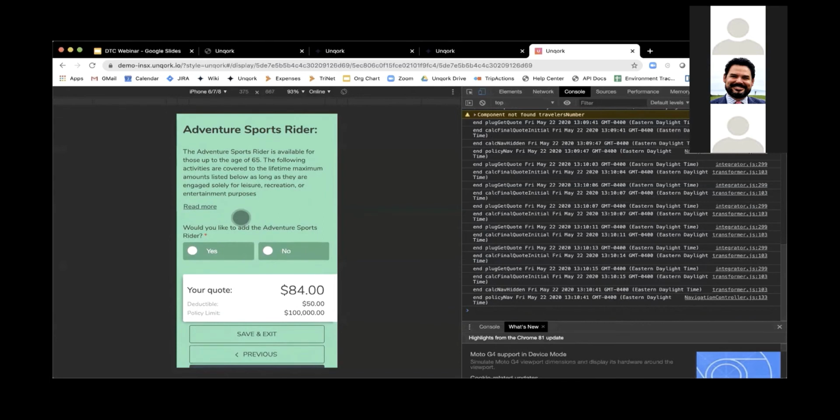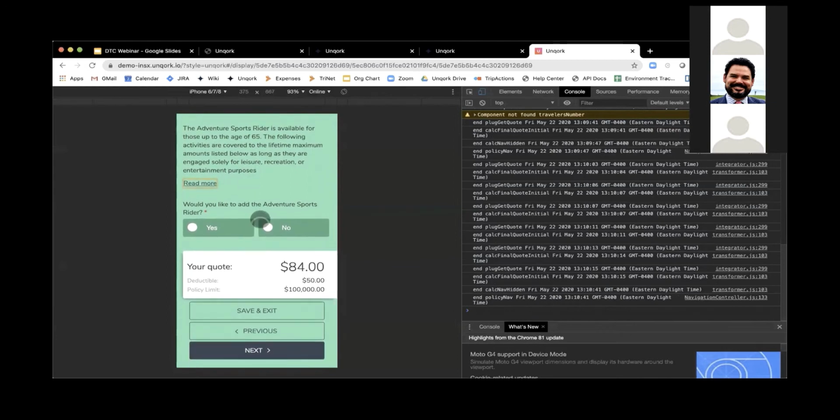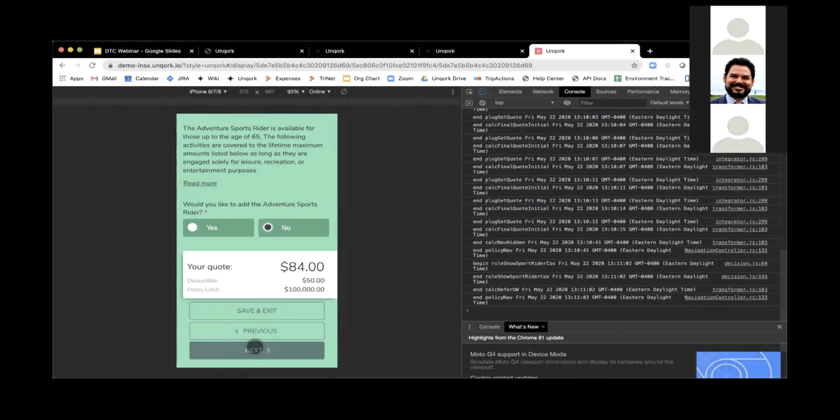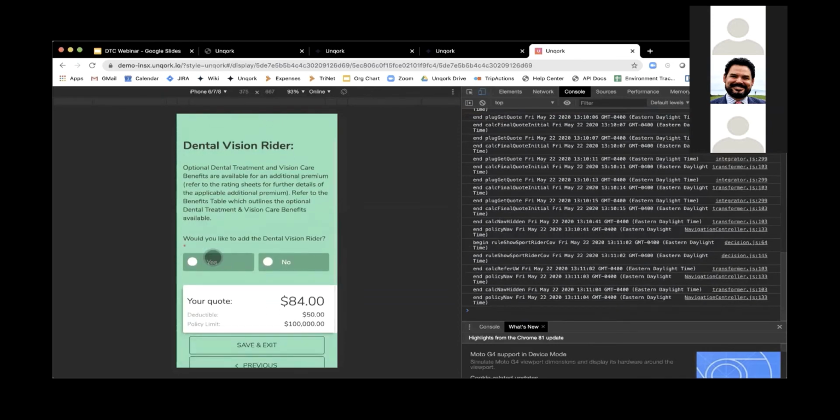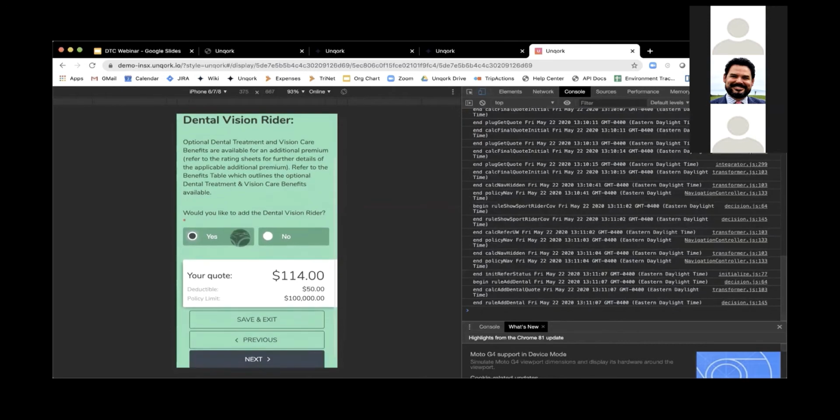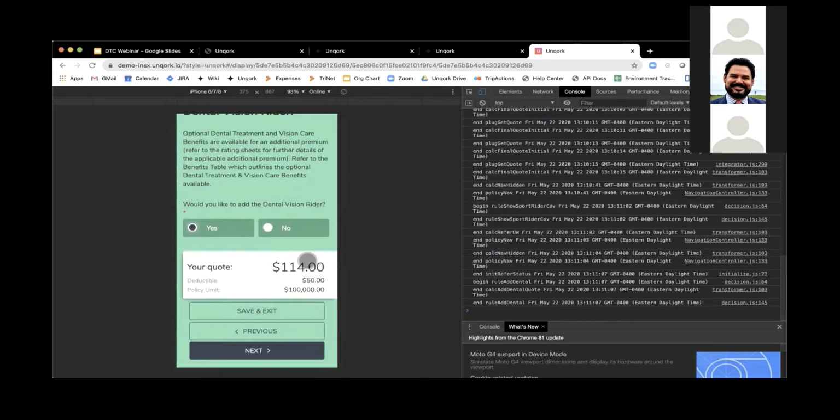Now here we have the ability to add some additional sports riders. You can see the beginning of the rider content, and they could read more and see further information. If I were to select this, for example, it might kick off my quote to be reviewed by an underwriter, and it would also change the quote price. But I'm going to say no, I'm not going to add a sports rider. But actually, yeah, I want to add a dental and vision rider. So now we see that my quote price has changed.